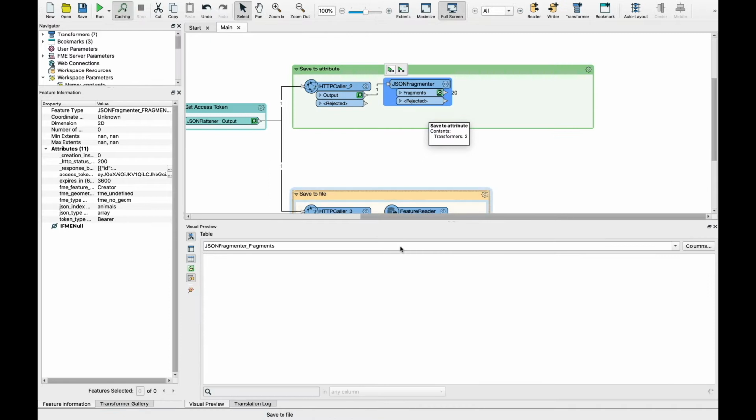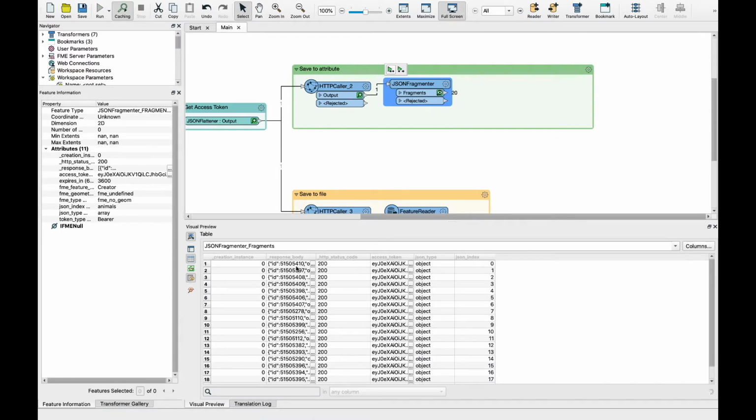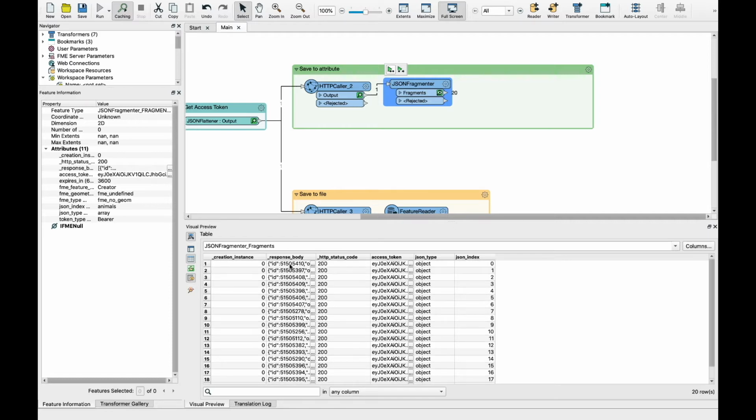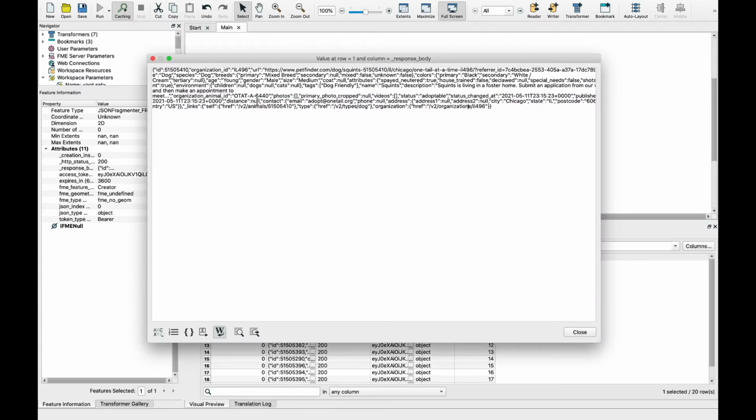And at this point in our response, we're going to see the JSON has now been broken up so that each individual element in that array, or each individual pet, has been broken down into an individual feature. So we now have in our response body just the JSON specific to that pet. So now how do we go about pulling out the contact information?